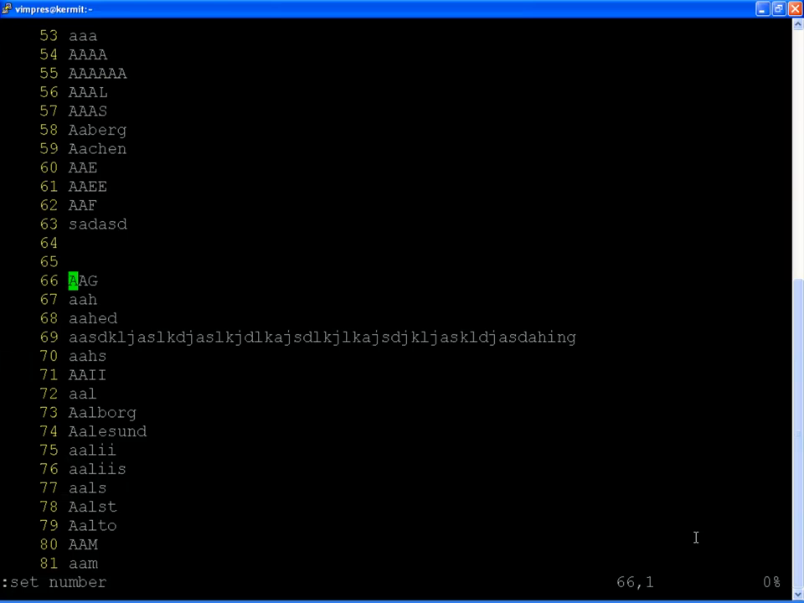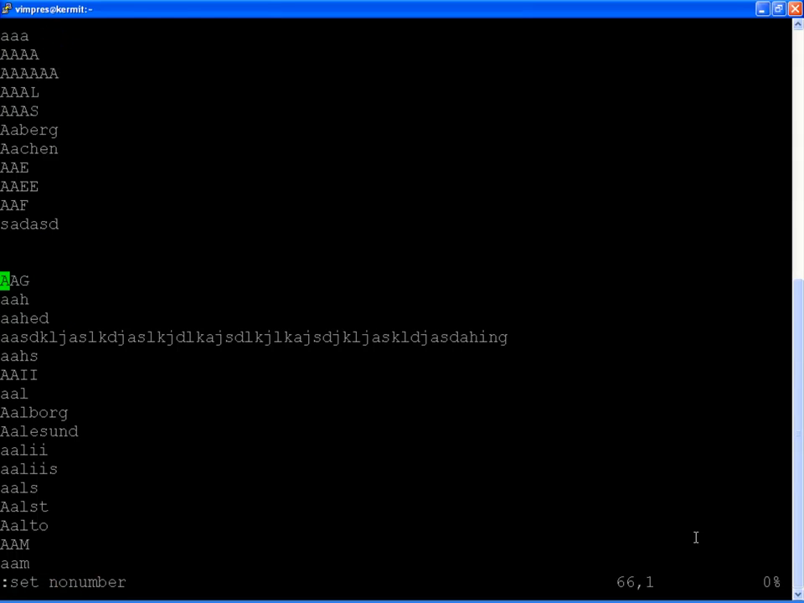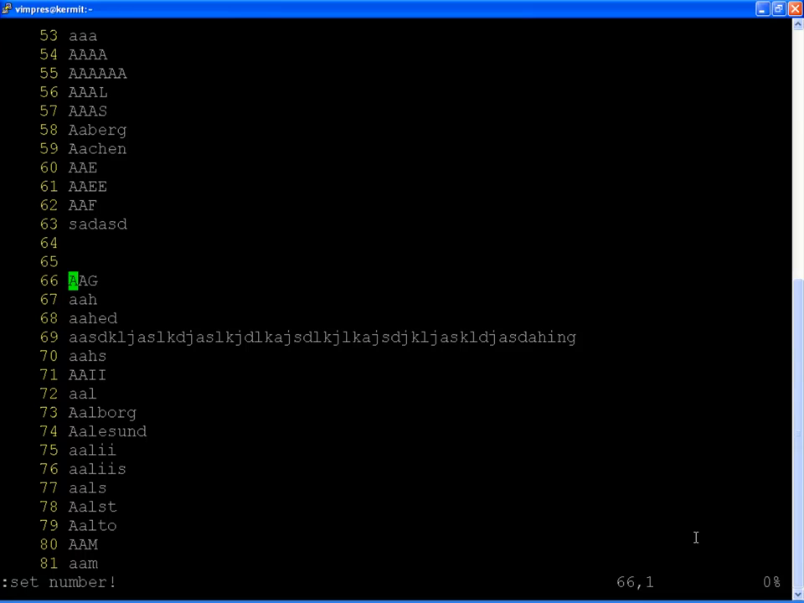One of them is set number. Set number turns the numbers on. You can also say set no number, which turns it off. This works with any option. If you set it on, you can always turn it off by setting no of that. On top of that, you can also do set number exclamation point, and it toggles it. So if you end up writing some script long-term, putting an exclamation point at the end of your set will always toggle whatever you have on. So yeah, number's good.